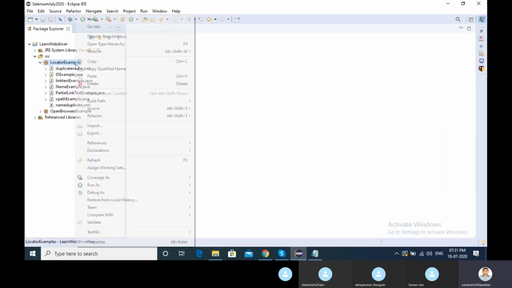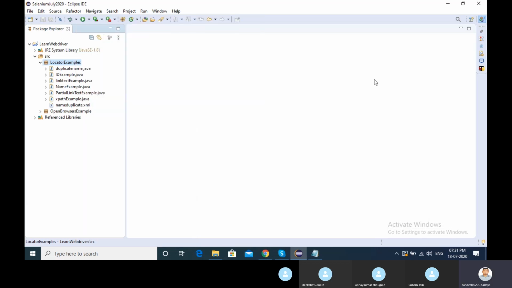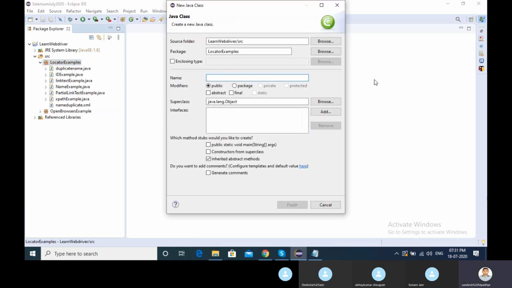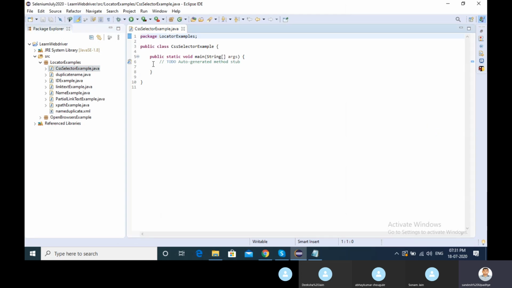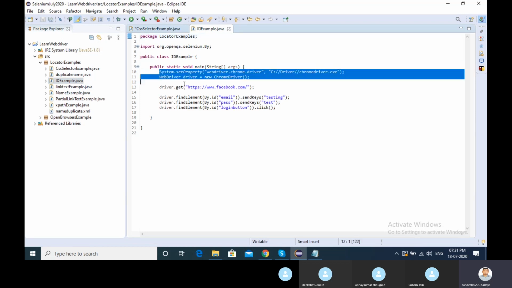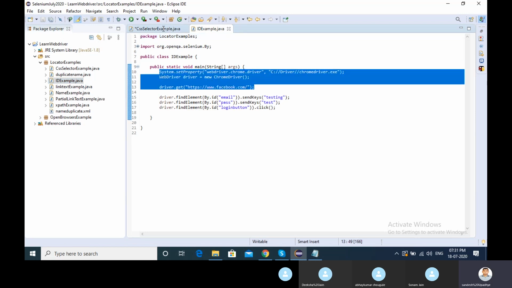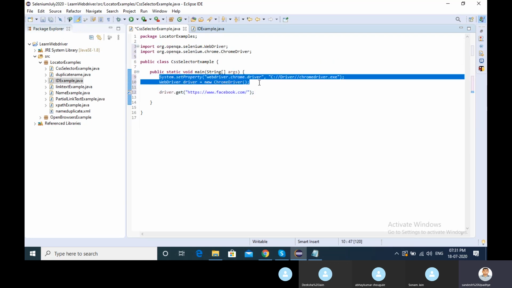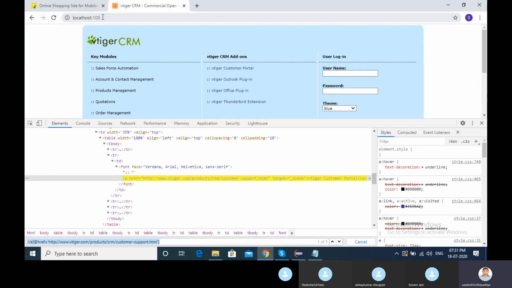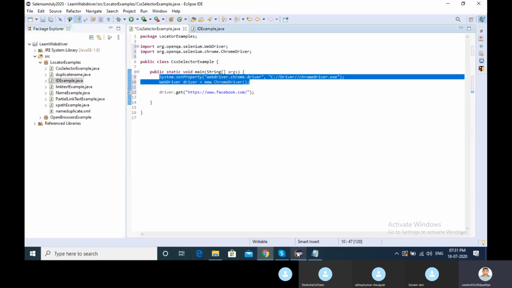Okay, let me create one class, CSS selector example. Let me copy one previous example. I don't want to explain this code again, right? System set property, driver, and so on. Here I'm putting this example.